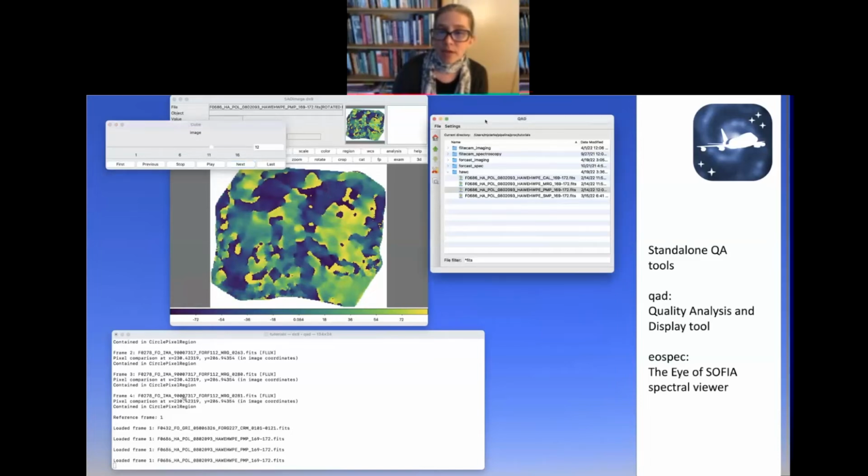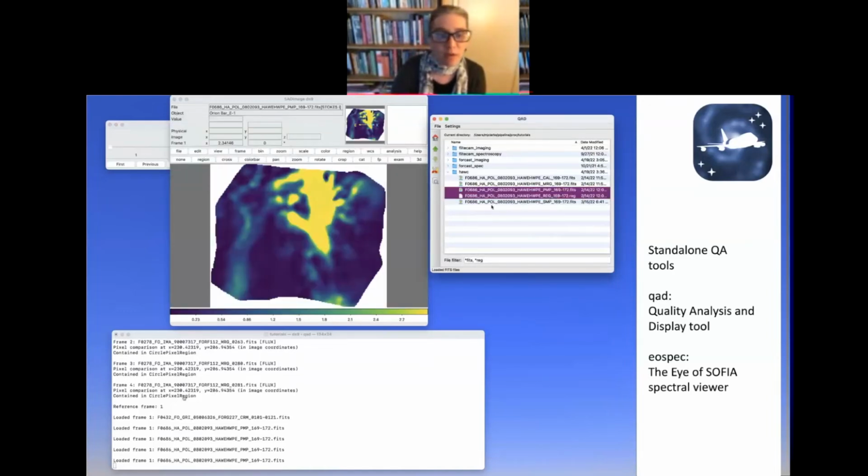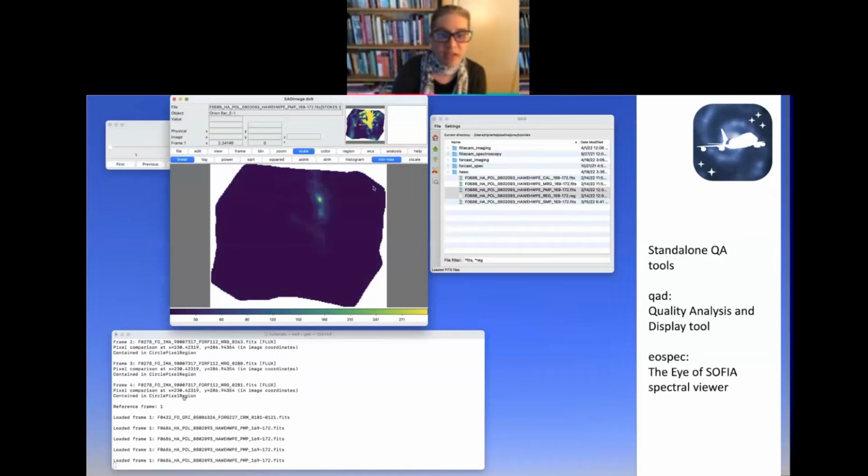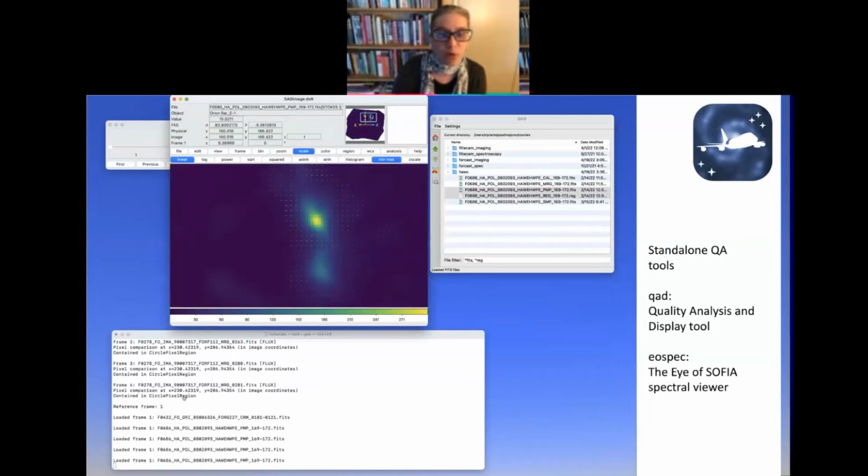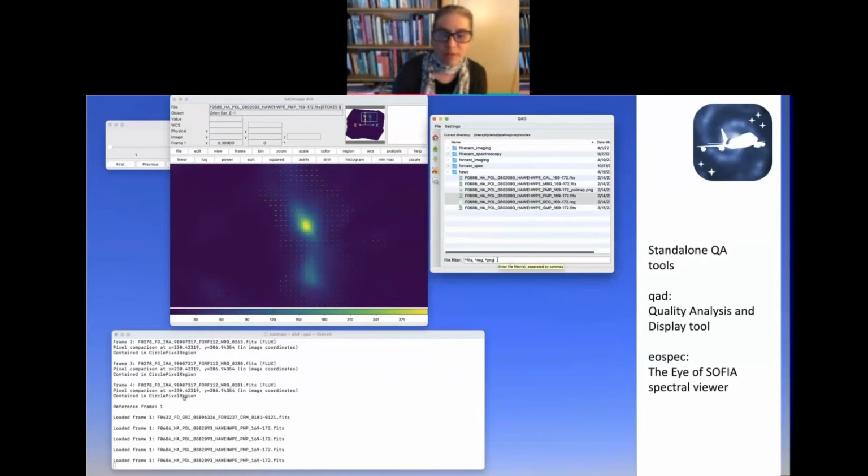Okay, so another trick we can do with the QAD is to overplot DS9 regions along with the FITS image. So here we have a .reg file which contains the polarization vectors for this pol map. Selecting them both together and hitting enter will overplot the DS9 regions on top of it.